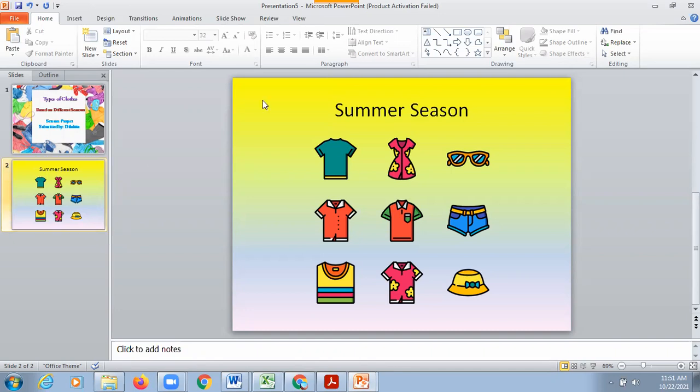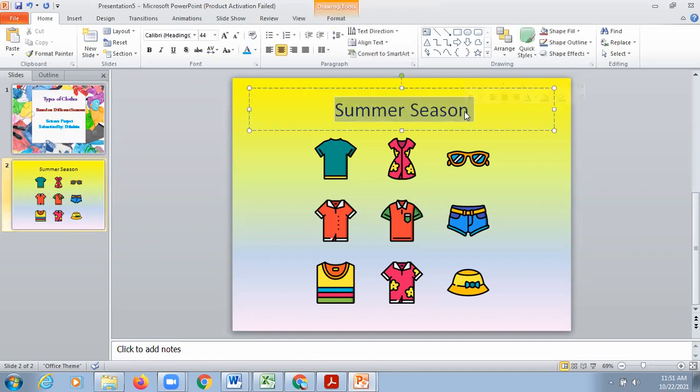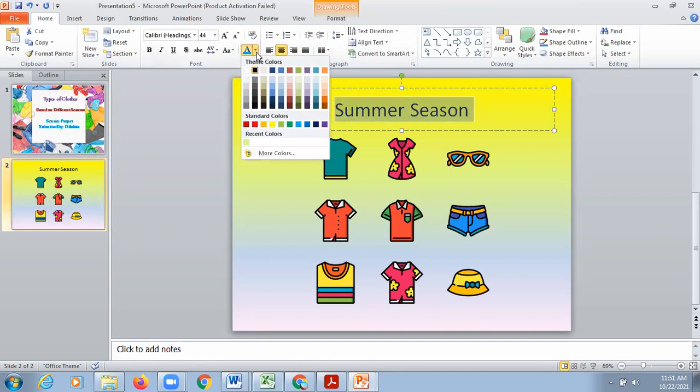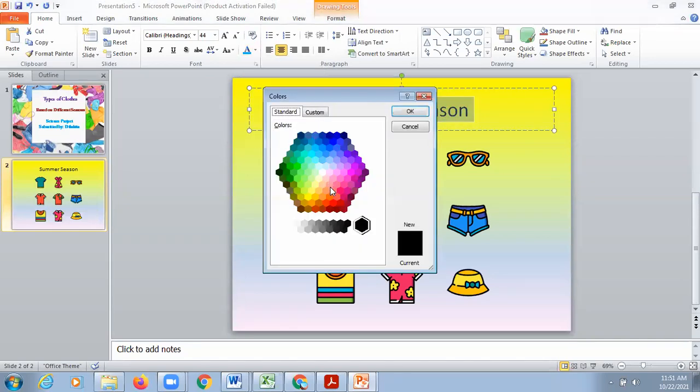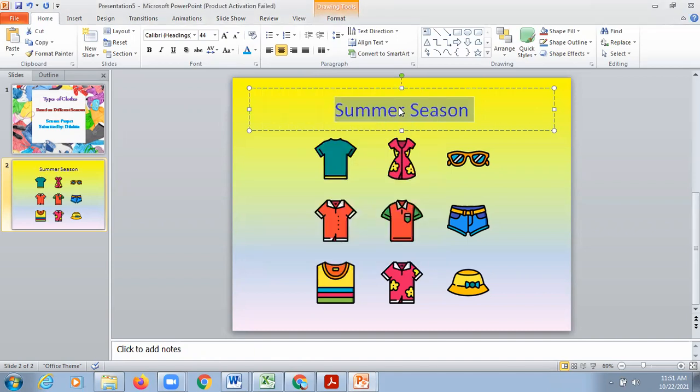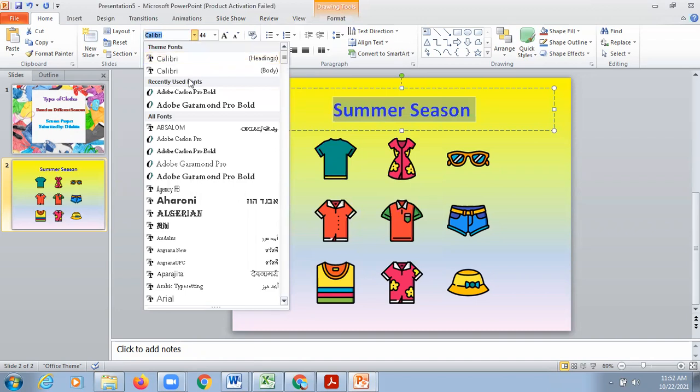Next slide. अब मुझे क्या करना है इस summer slide में मुझे इसका font change करना है. I can इसको bluish font कर देते हैं या orange color से कर देते हैं. You can choose more colors also. Let's make it bluish. Okay. And make it bold. Change the font also.